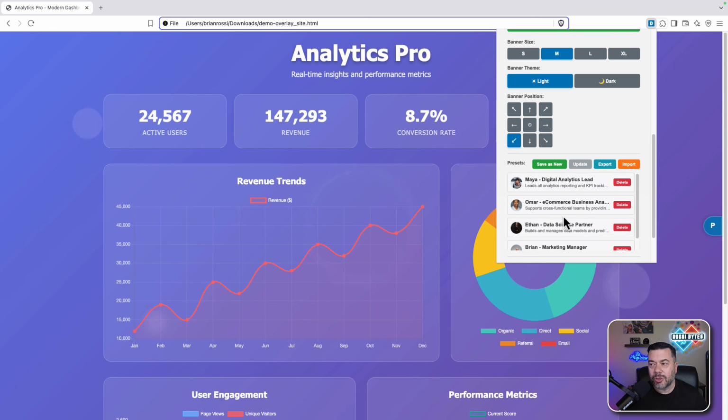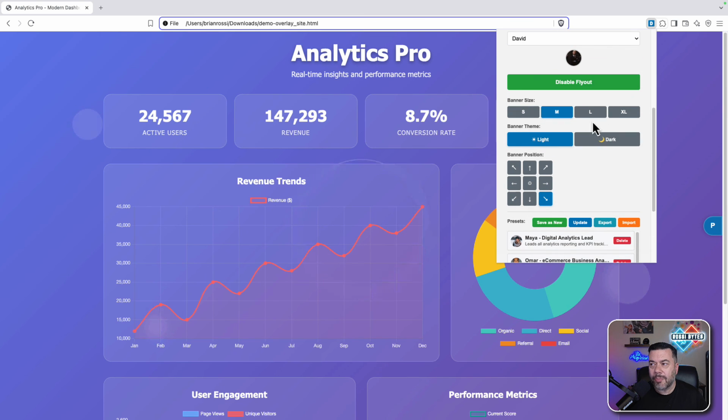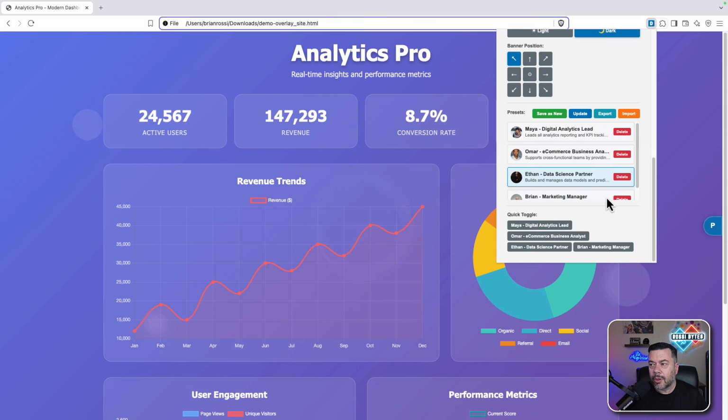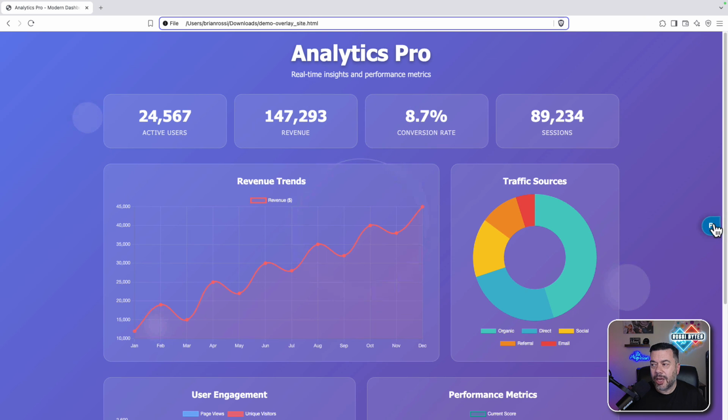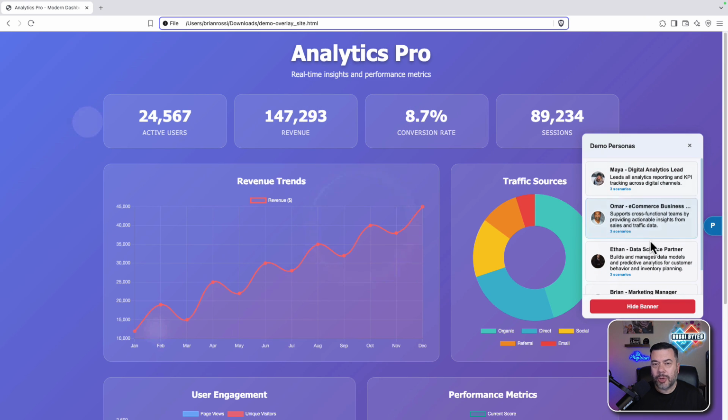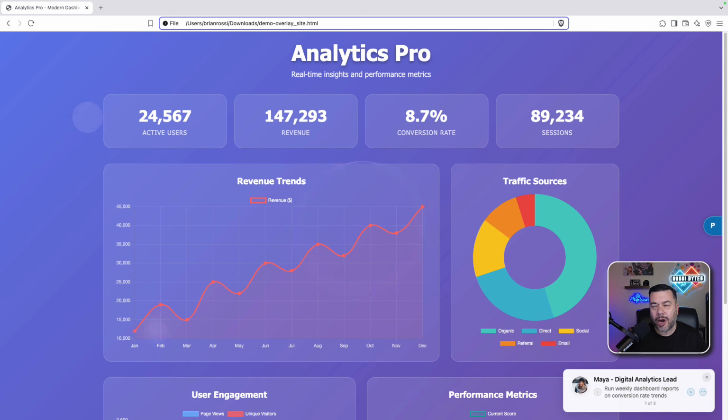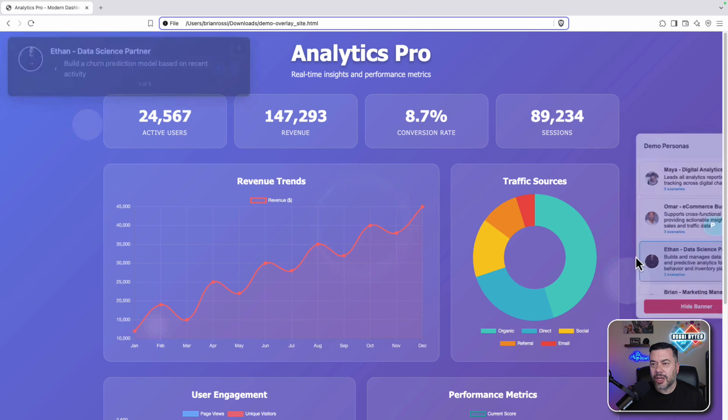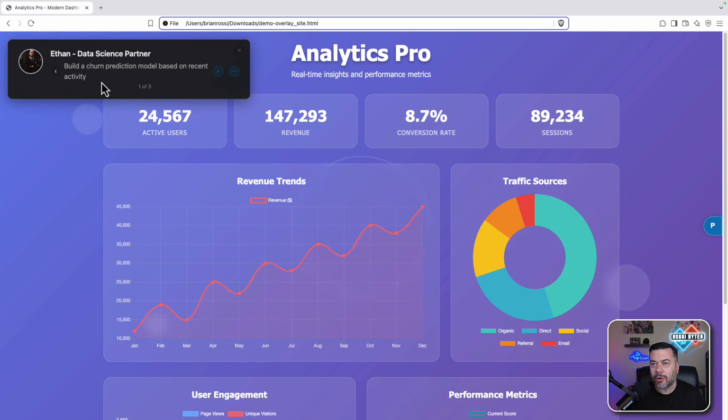So just like we did with the Brian persona, we can come into the Ethan one, for example, and let's say we want to make this extra large and dark, and we want to have it in the top left-hand corner. So now that I have that selected and I've made that change, I can go ahead and click Update. And now when we come back to the page and we open up the flyout, we'll see that we have all of those personas here. So I'm going to toggle on Maya, and she's down in the bottom right-hand corner. Now, if I go to Ethan, that's going to be in the upper left-hand corner. It's a larger banner, and it's in dark mode.